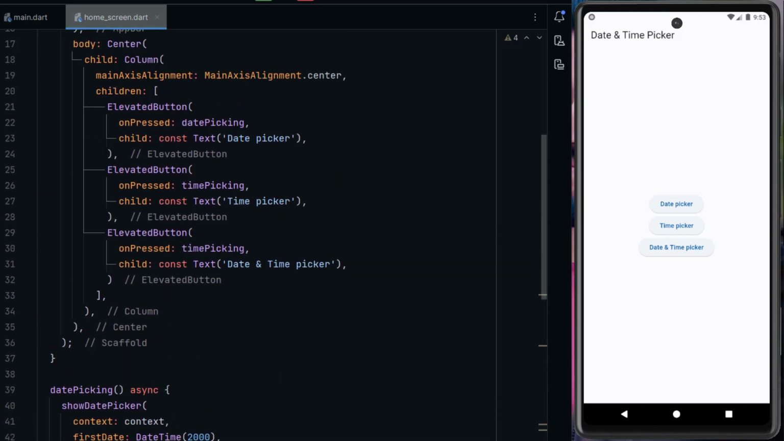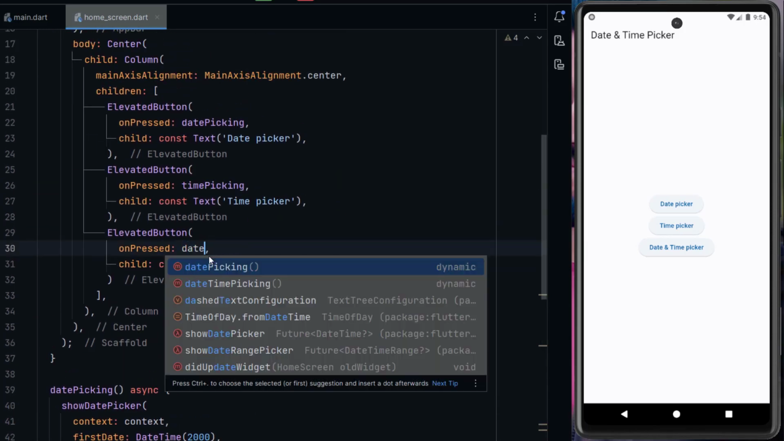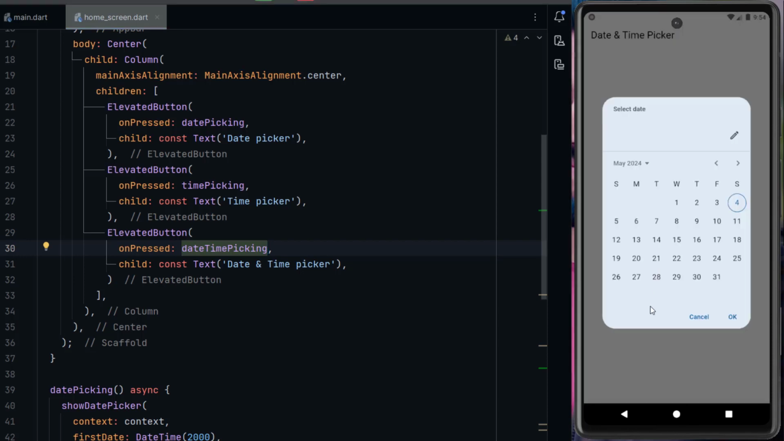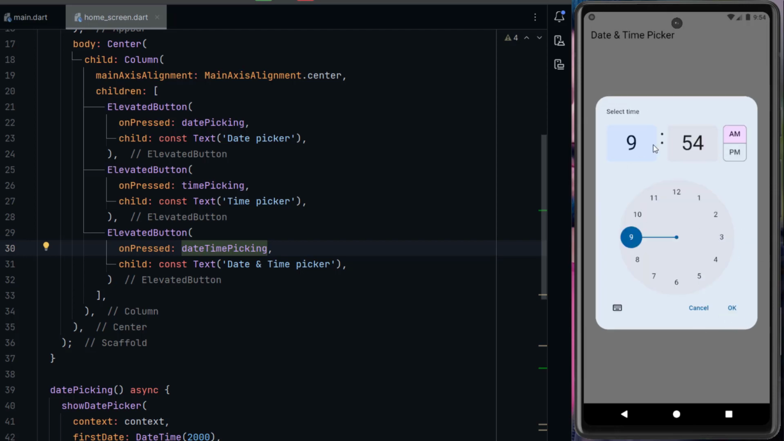Let me call this function here, date time picking. Now let me press the third button here. First of all, you can see it is showing the date picker. Here we can select a date, for example 4. Press OK. When we press OK, it will automatically show the time picker.